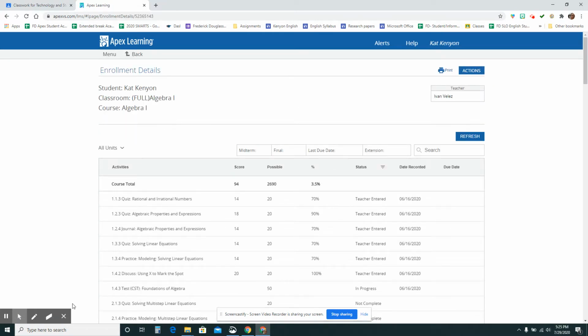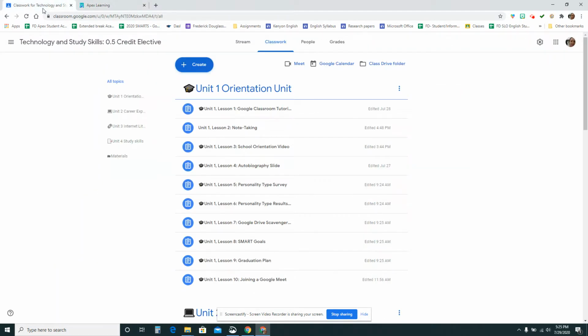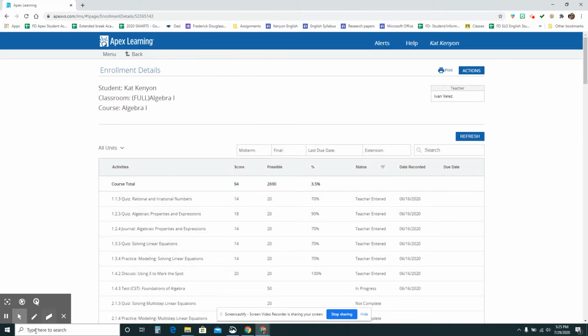And again, the website to log in is, oh, it took me to a new tab. I was trying to use the pen. Maybe I got to select a color. Does not want me to write up there. Is apexvs.com. So this right here, right? That is the very important website that you need to know.